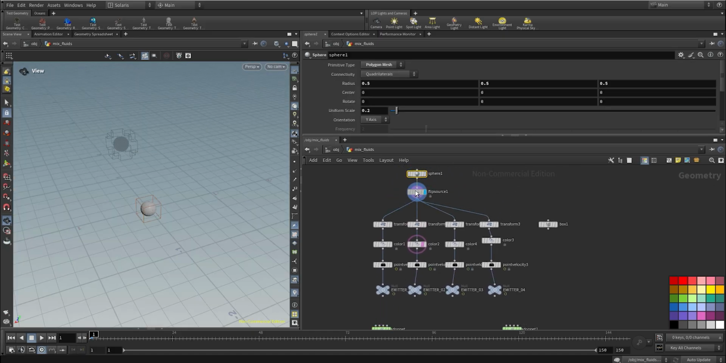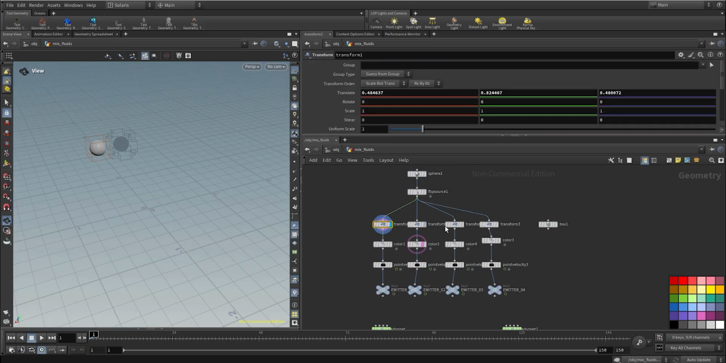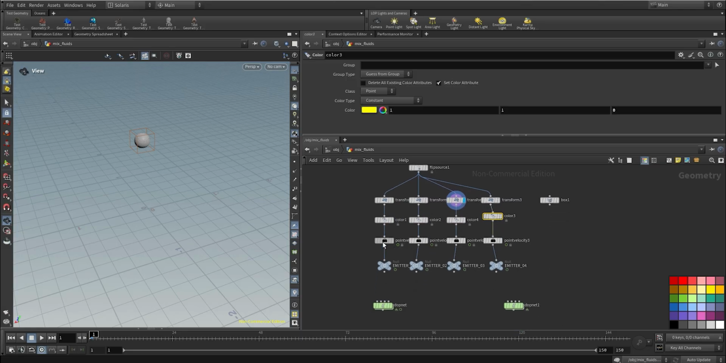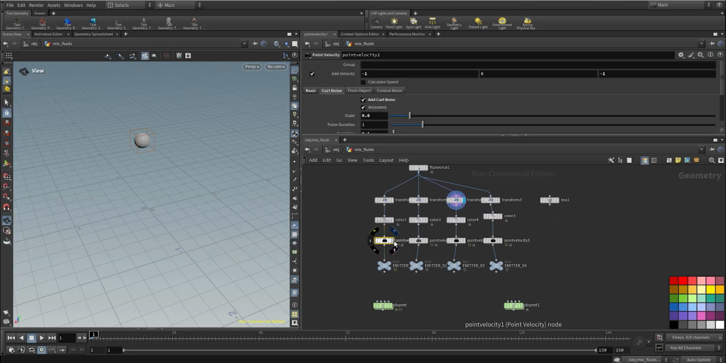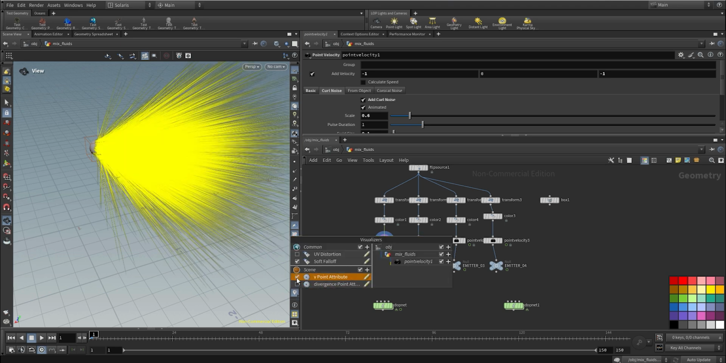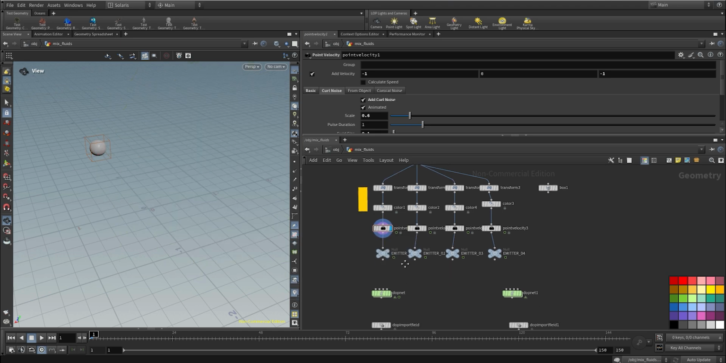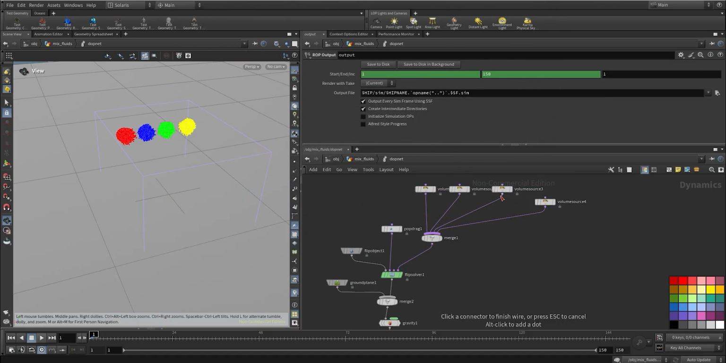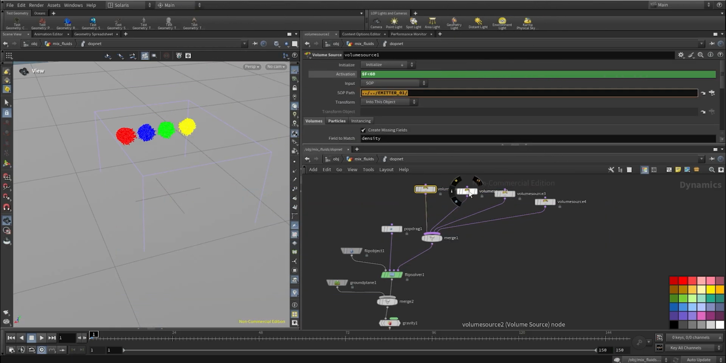I have a sphere and a flip source to create the emitter, and then I transform this four times, just to offset the position, and then assign a different color to all of them. And then I create some point velocity just to have some initial velocity on each emitter. So if we go into the DOP Net, we have a four volume source. They are bringing each emitter and they are all emitting during 60 frames.